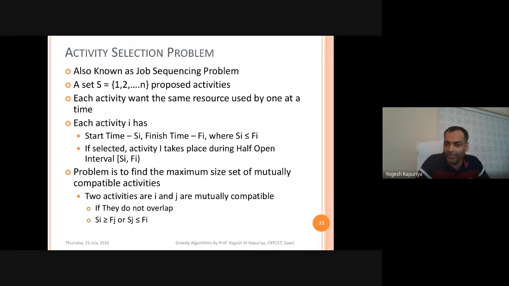If your doctor appointment is for someone else and the class is to be attended by someone else, then there is no clash, because both of them can do whatever they are required to do. But there exists an overlap, a clash, when the resource is common. So each activity wants the same resource, used by one at a time. Secondly, each activity has some start time Si and some finish time Fi, and the start time is always less than or equal to Fi.